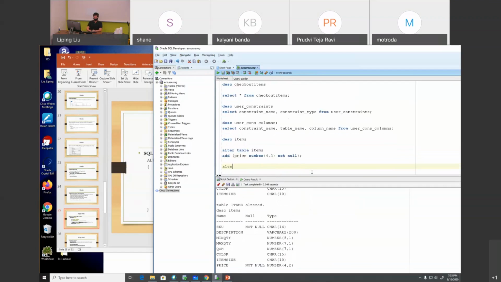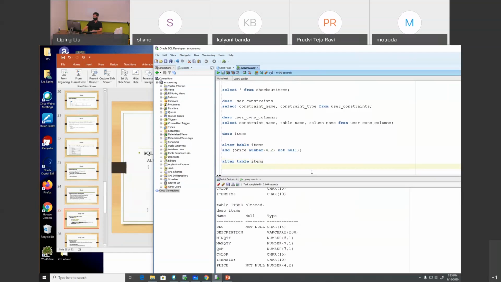Okay. Next, let's say how do we add constraints? So we'll do ALTER TABLE items. Now let's say I want to add a constraint. What is a constraint? Let's just say, first of all, price. Price cannot be negative. Okay. So even though price is set as a number, right, and it can be not null, what if somebody puts in negative numbers? That does not make sense. So we can just make a constraint. Add, and then we'll say constraint.